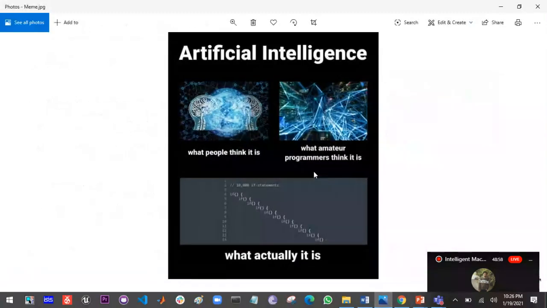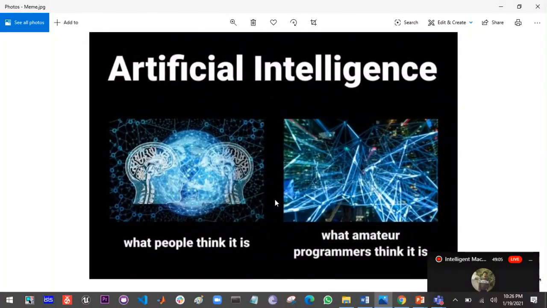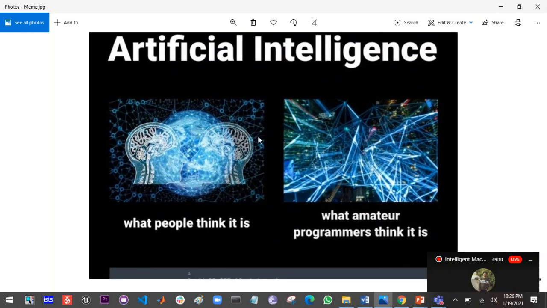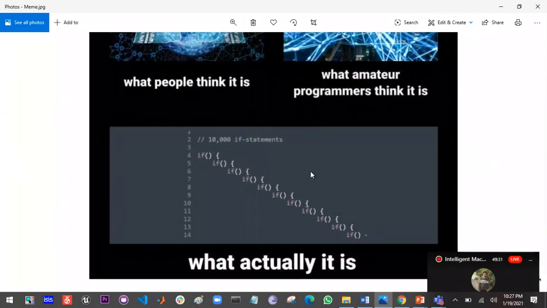So this is a meme that came out back in, I guess, 2014 or before. When you look at artificial intelligence, on the left side you have what people think it is, like when you talk about AI to someone who is not studying data science or someone out of the field, they're going to be like, okay, this is something amazing. What amateur programmers think, I don't even know what this is actually. I think this is a neural network, which is super convoluted in 3D. I don't know what this is, but it seems complex. And this is what it actually is. This is a meme that went really famous, went viral. And it says it's just 10,000 if statements.